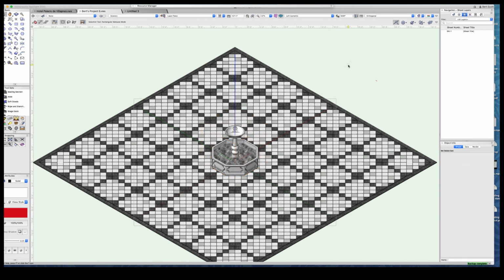In part 2, we will create the plants that go around the fountain, and we'll put in the walls, and that will complete this week's portion of the hotel lobby. So coming up next in part 2, plants and walls.